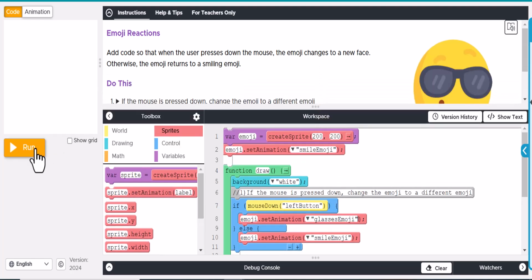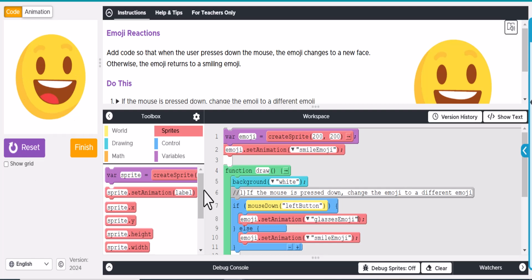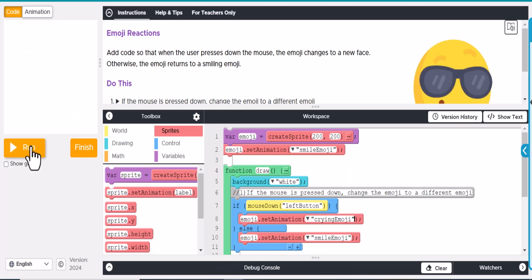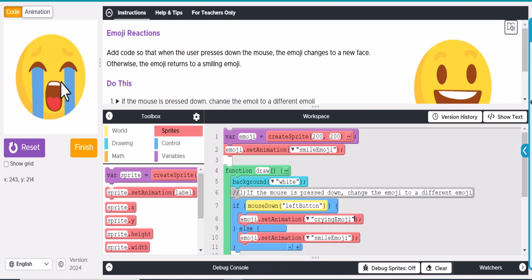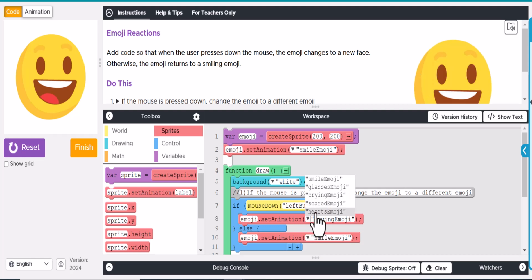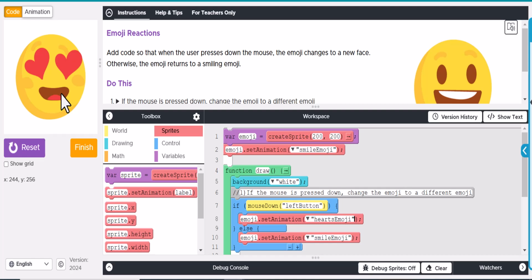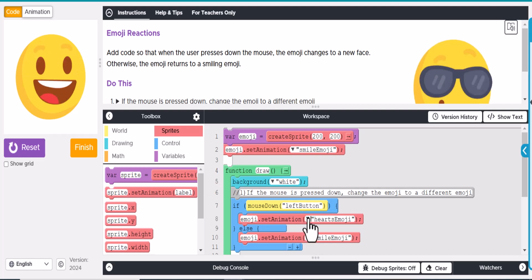Let's just see what that looks like. So right now it's doing nothing, which means it's in this else right here. So it's just doing the smiling. If I hold down the mouse key, or hit the left mouse button, it changes to the sunglasses. And we could change this to whatever one we want. We could try crying emoji, and now he's crying. We could do hearts. Now he's got the hearts. So we can kind of change that, but this is basically how you set this up.